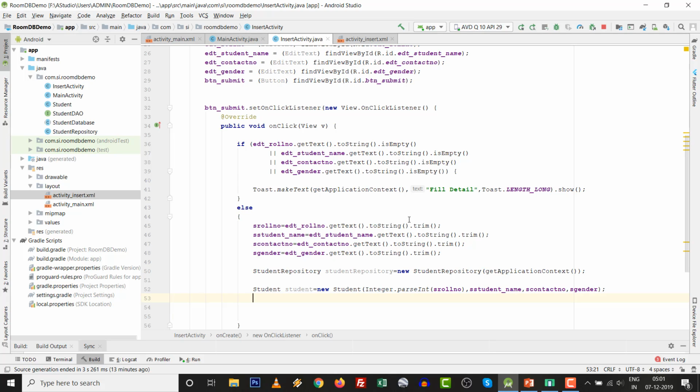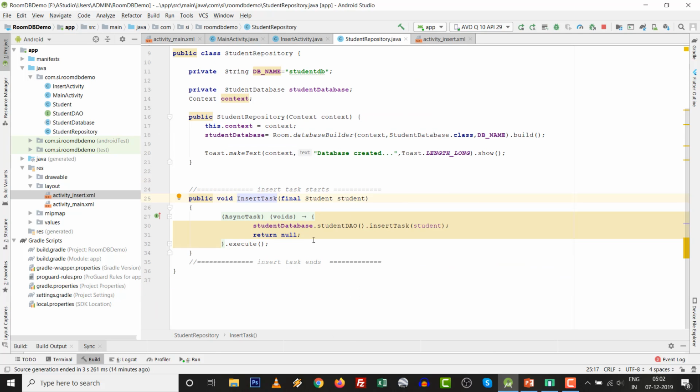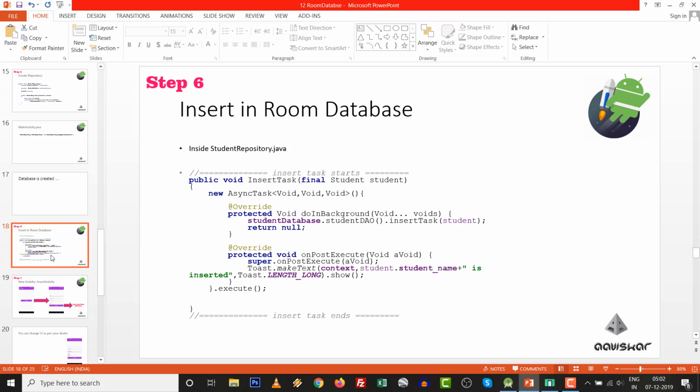And the last one is we need to define the student repository, then .insertTask. We have already made that, so give just one line. This is the one line of code where we give our object to the student repository, and it will go over there. This insertTask is readily defined. Mind that we have already defined the student task in the AsyncTask video. It's a basic thing: create the repository class, and this is it.